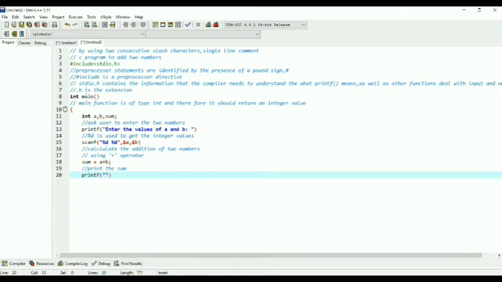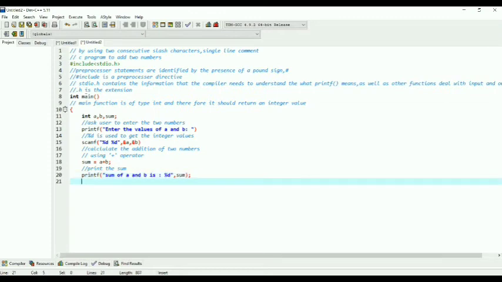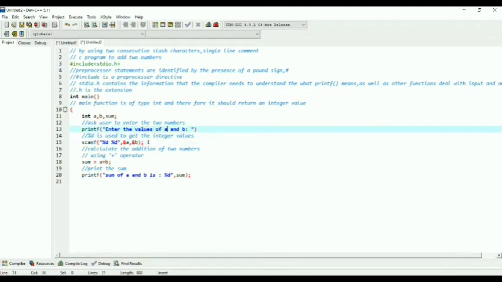printf "sum of a and b is %d", sum. I said earlier percentage d represents integer values, and sum is where we had given our output, right? That's why here you have to keep a semicolon. Sorry for that.